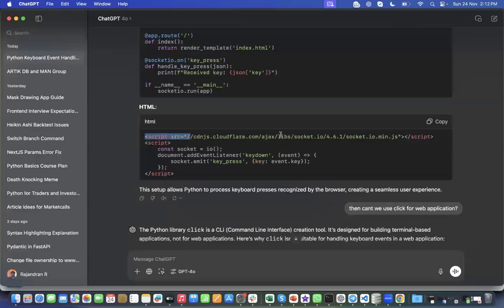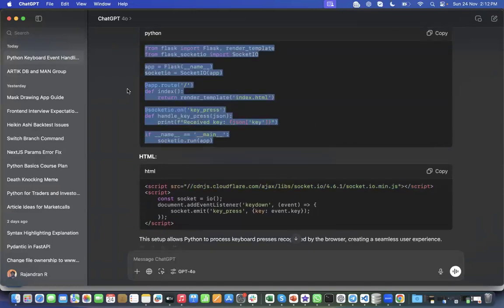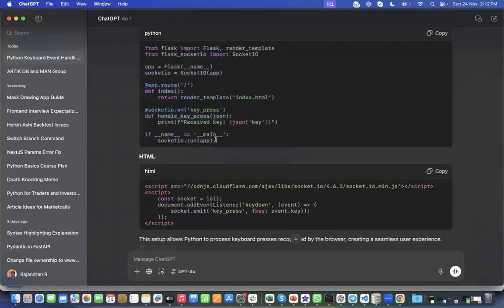So we can use socket.io. This way we can use socket.io, because we are using socket.io in the front end and we'll be sending it to the back end. In the back end also we can use socket.io, but let me check if I can use it or not. If I'm going to change it, the app itself is going to change. Instead of app.run, I have to change it to socketio.run. And we also have to initialize the socket as well.